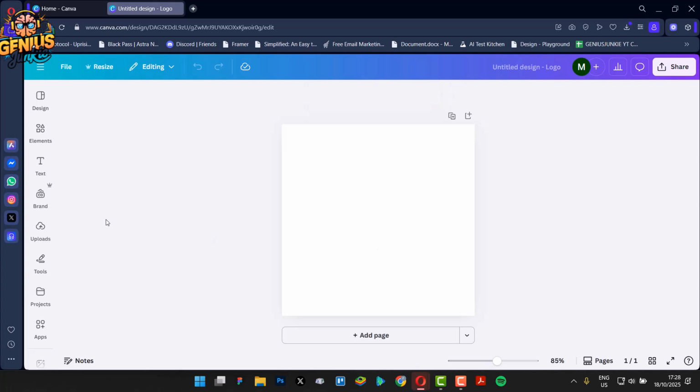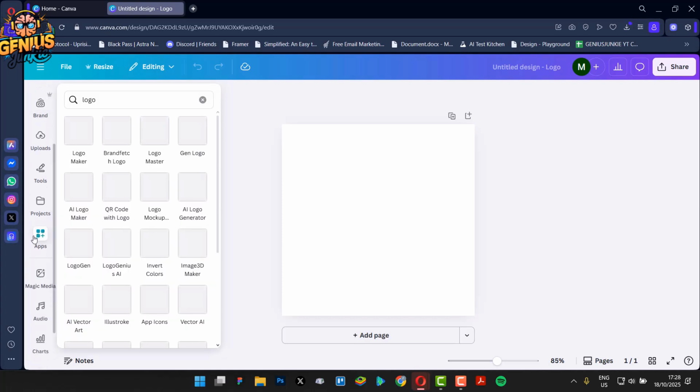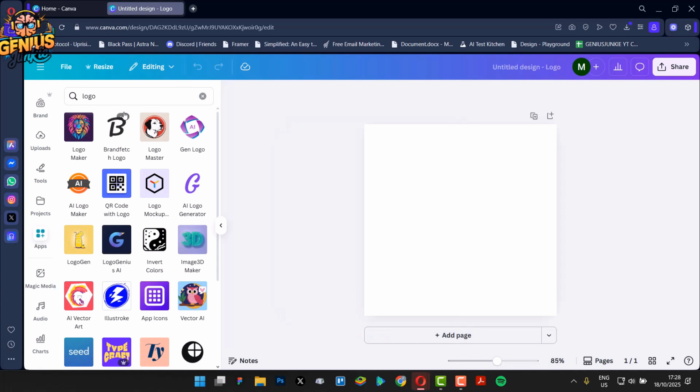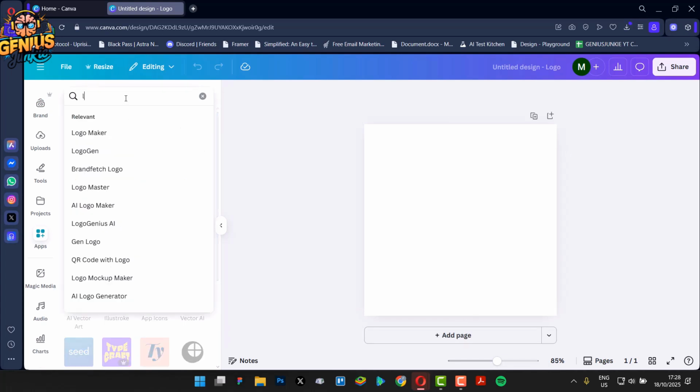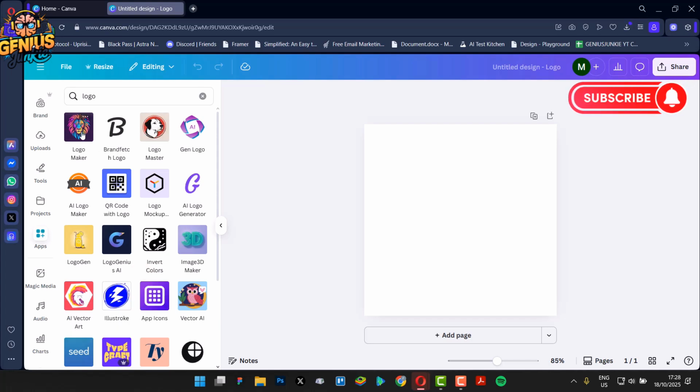So with this empty canvas opened up, on the panel by your left, just simply scroll till you find the app section. So click on apps here, use the search again to type in logo, and you're going to be finding a lot of applications that could help you create logos. We have Logo Maker, Brand Fetch Logo, Gen Logo, and Logo Master. So I'm going to be making use of Logo Master for today's tutorial.